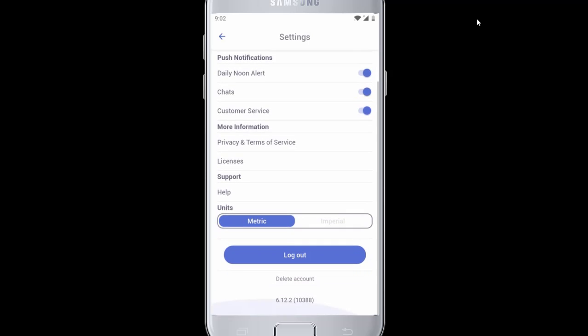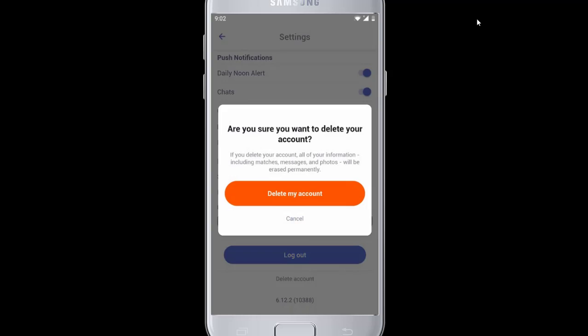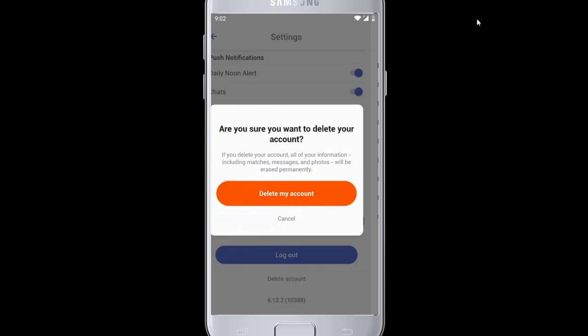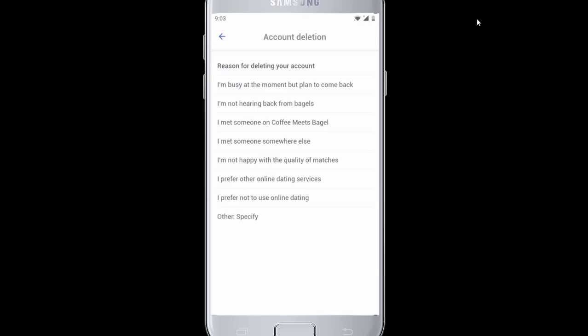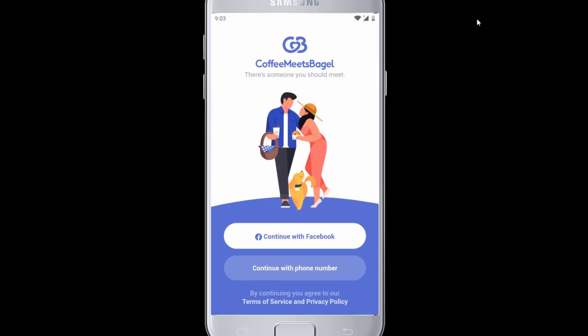But if you want to completely delete your account, then tap on Delete Account link at the bottom. Then confirm and select the reason for deleting your account. Your Coffee Meets Bagel account will be permanently deleted. You cannot reactivate your account, however you can sign up with the same email address and username.